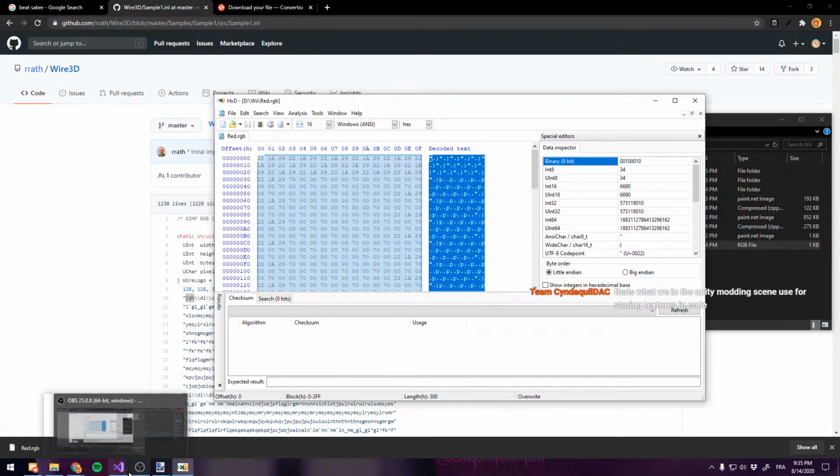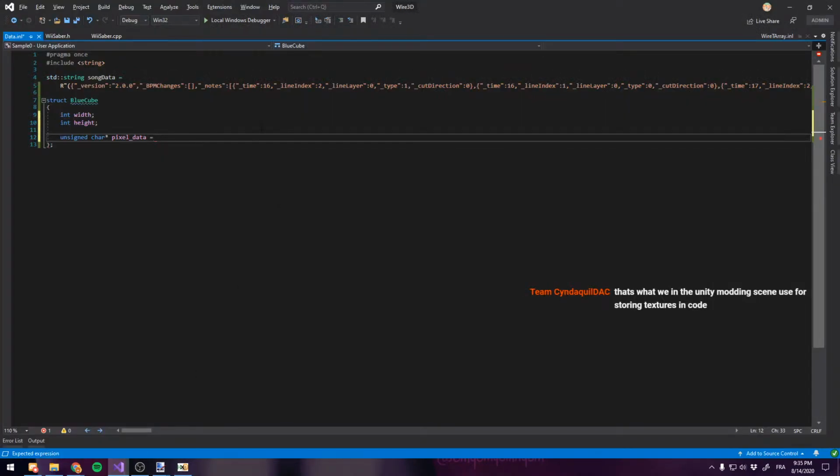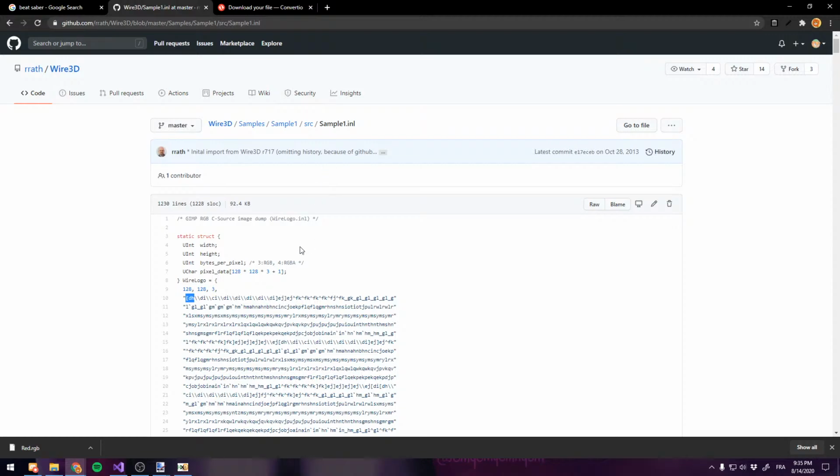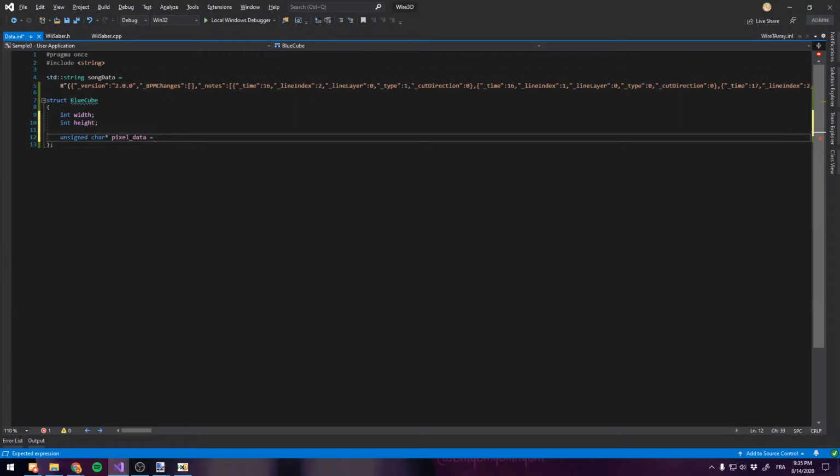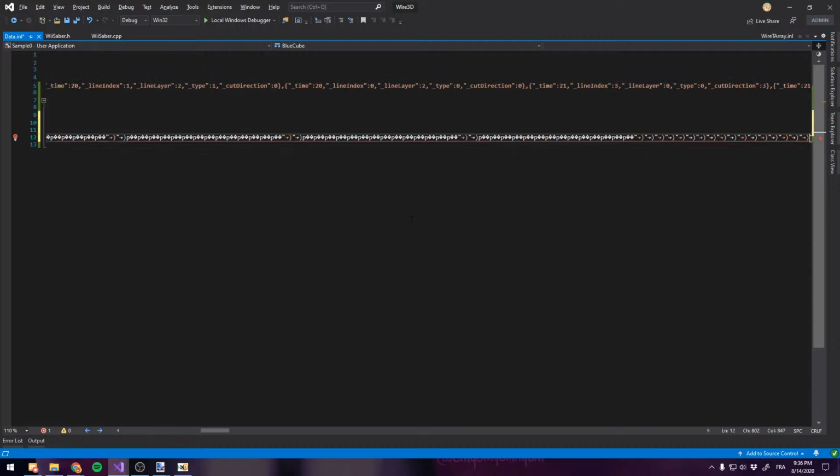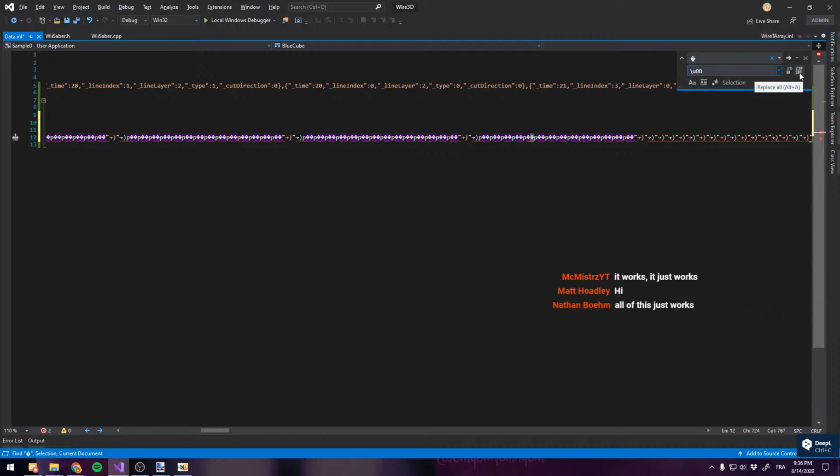Okay, let's hope that this just works. Pixel data equals, and how did they do it in here? Just had string literals, okay. Oh boy. Oh no. Okay, so first let's Control H for that character and replace it with \U00, I think. It's what makes it Unicode.